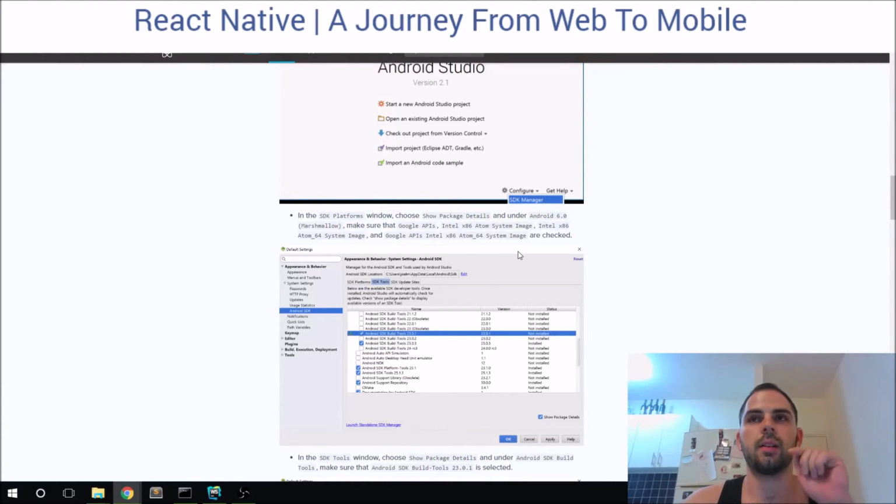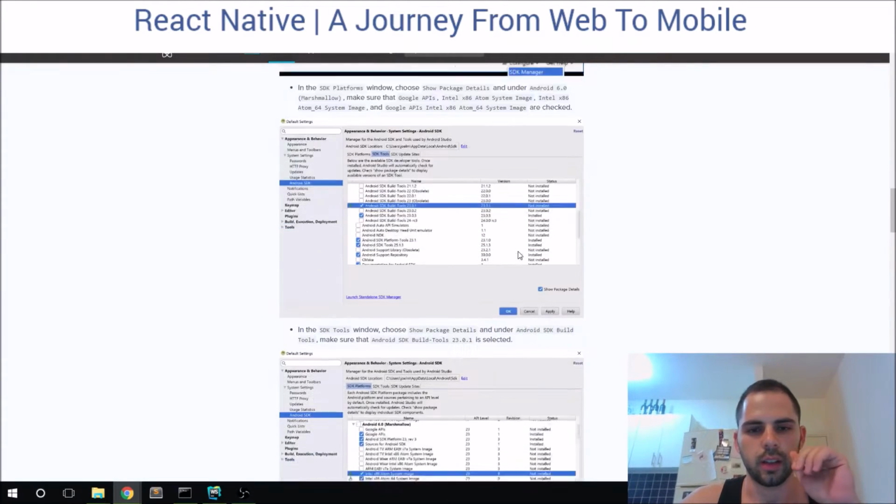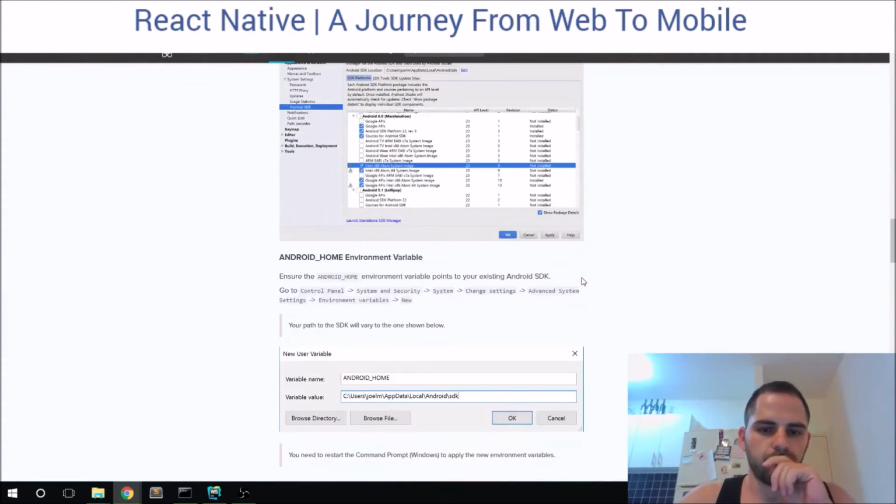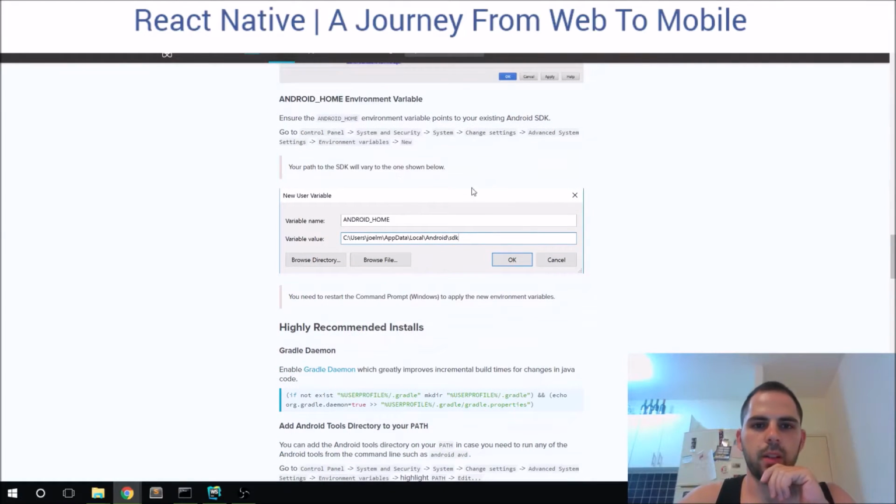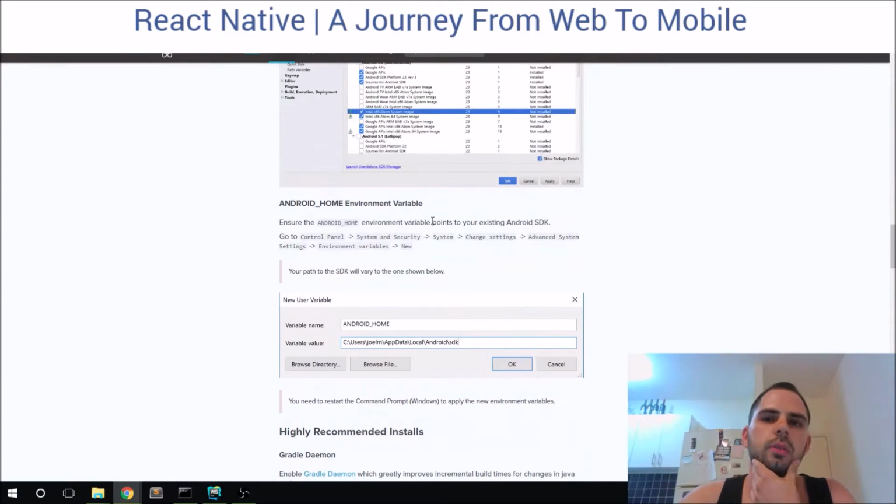Variables, like environment variables, I had a lot of troubles with those. Not a lot of troubles, just some difficulties. Android Home did work, but Java Home wasn't set, and I got a lot of errors. Then I realized I'm missing the Java Home environment variable, so you need to make sure those are working. All those bugs are going to pop up.